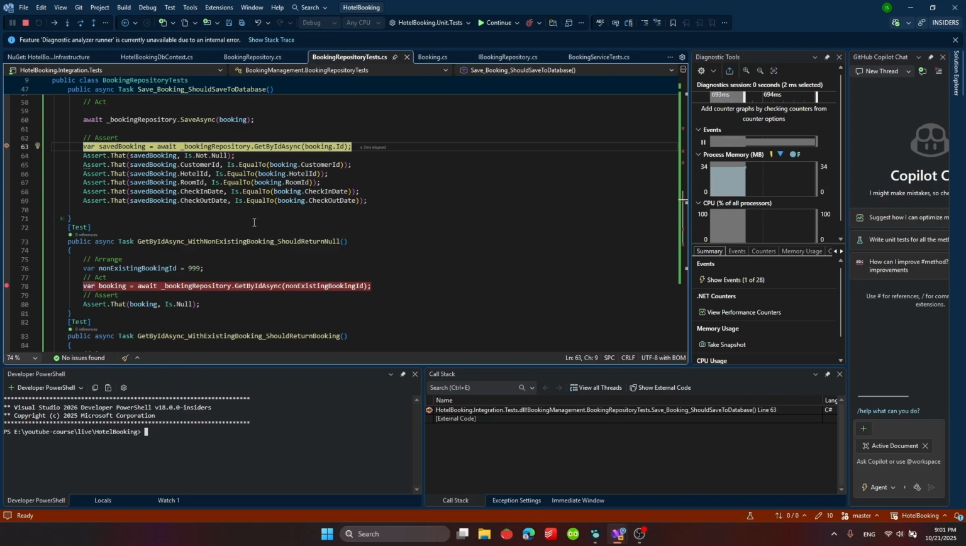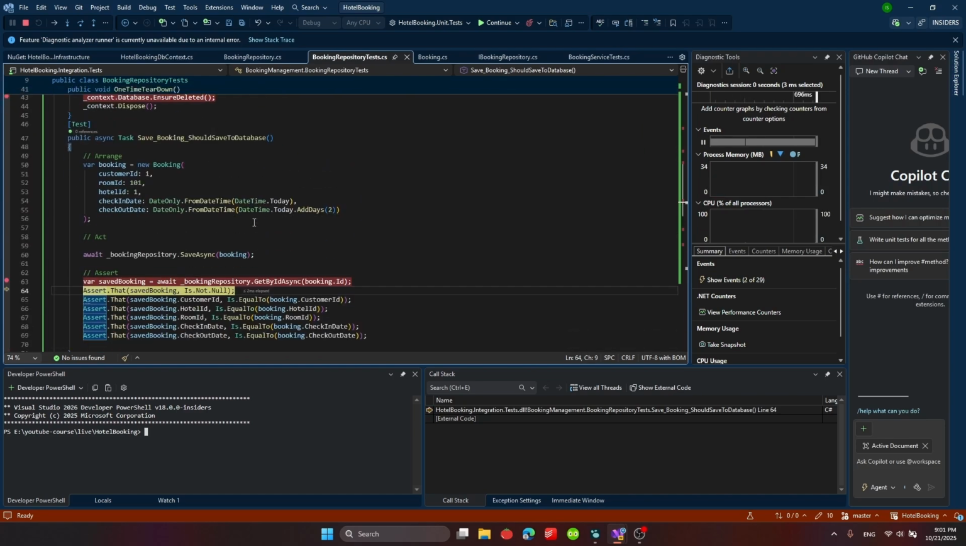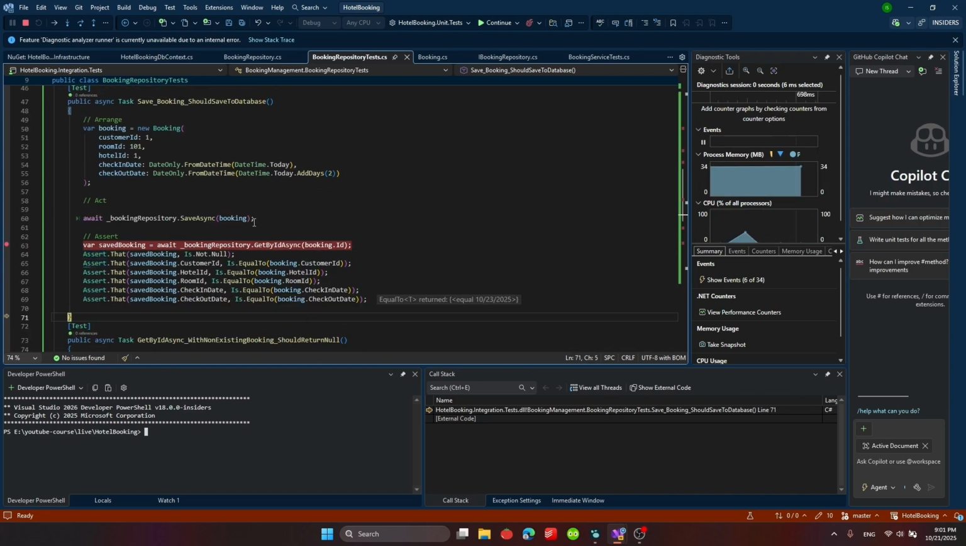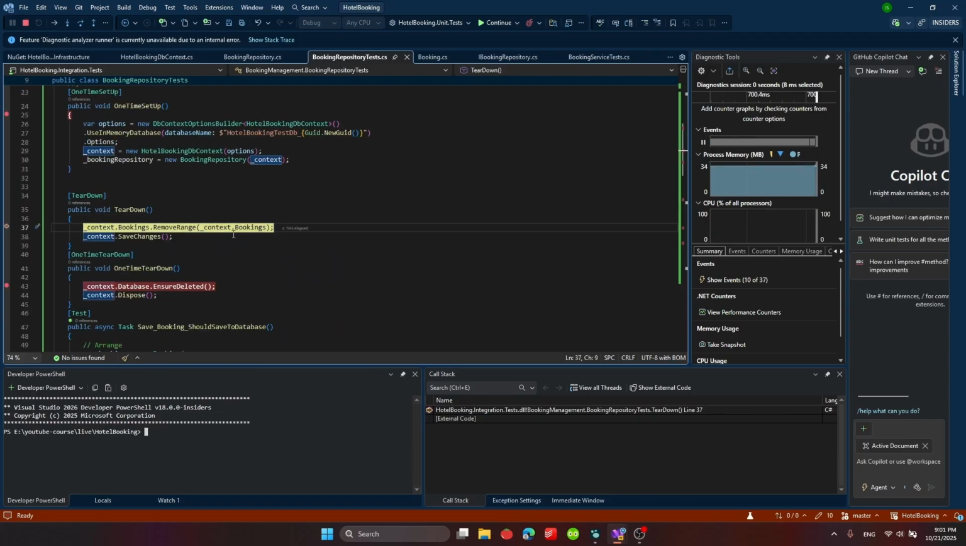And this is the last test, we end up in one-time teardown.